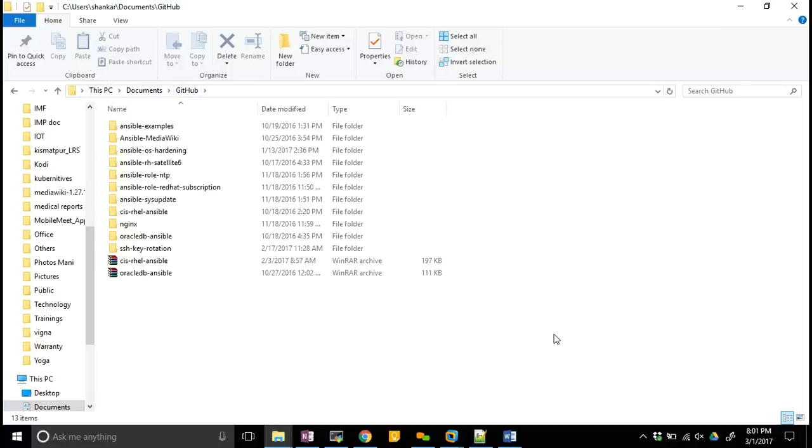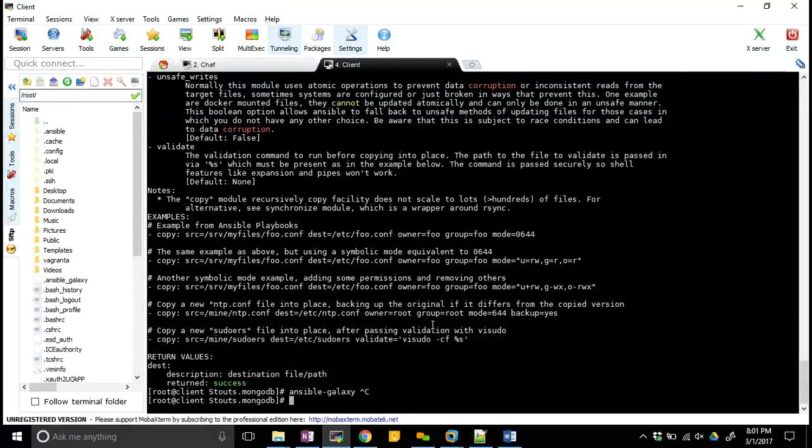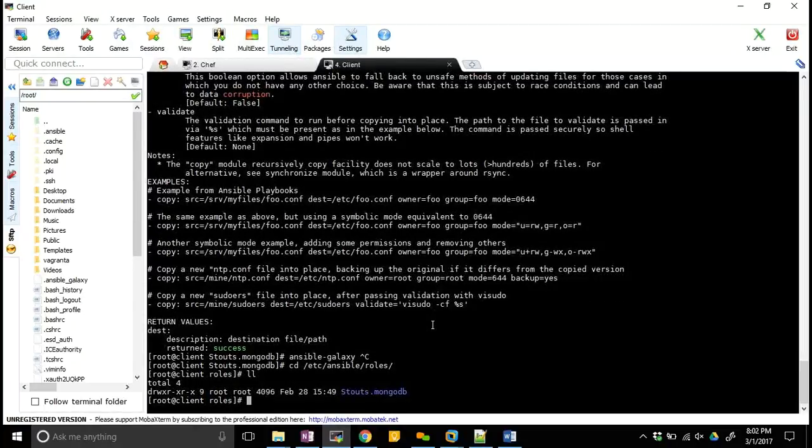Okay, in Linux, it will be downloaded into /etc/ansible/roles. So here in Linux, whenever you download the playbooks, they will be stored here.